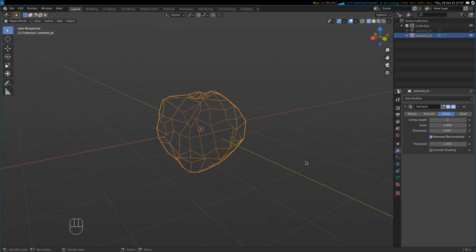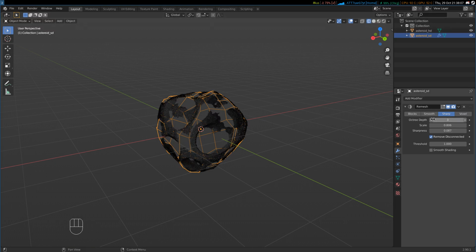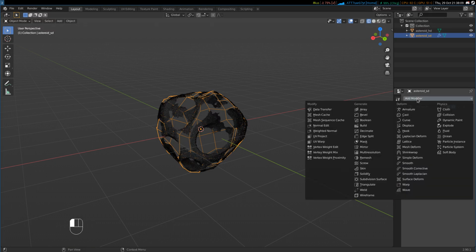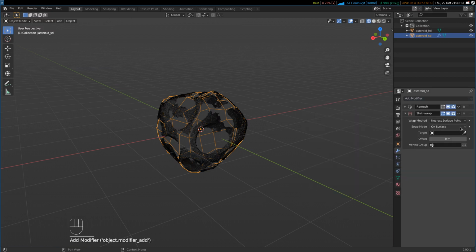So I'm going to go ahead and save and apply this modifier. Actually, before I do that, I don't even have to do that first. What I can do is unhide this and add another one. I'm going to do a shrink wrap. Let's see, shrink wrap. And the target will be, no, I don't want, I want to select asteroid HD.